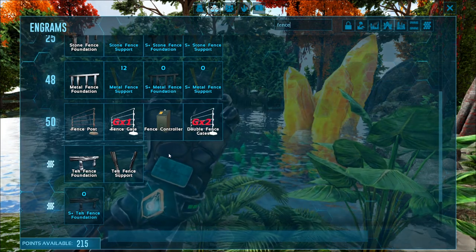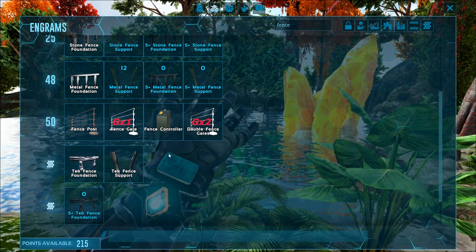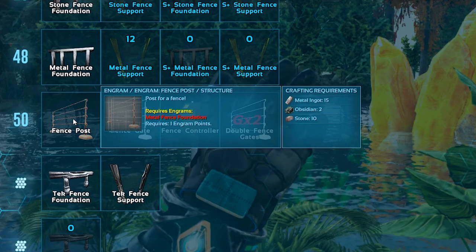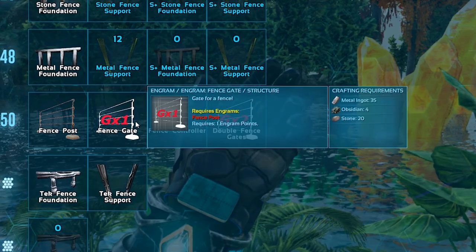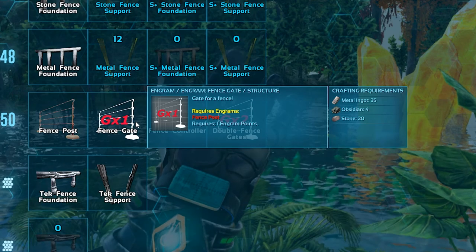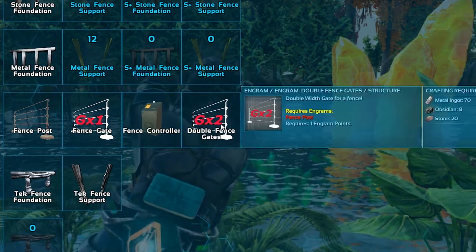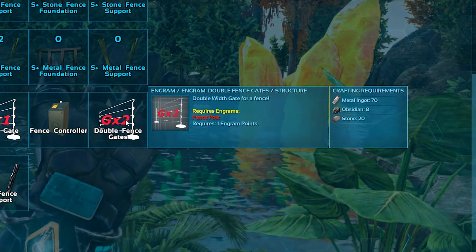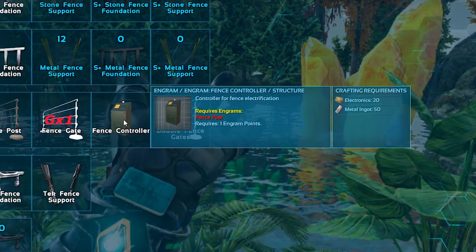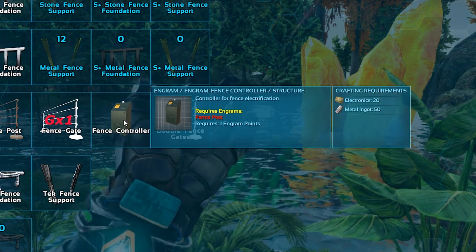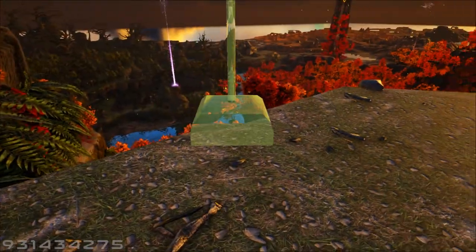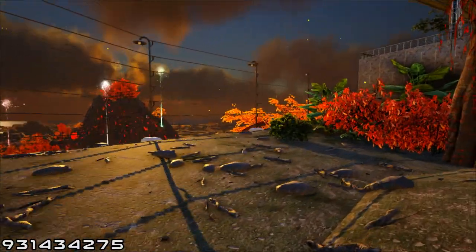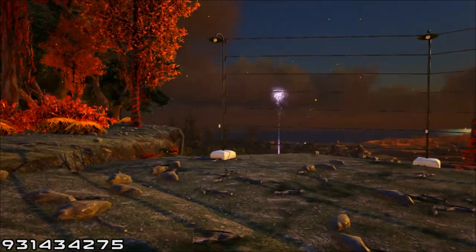None of these things are super cheap to build. One fence post takes 15 metal ingots, 2 obsidian, and 10 stone. A small gate takes 35 metal ingots, 4 obsidian, and 20 stone. The large gate requires 70 metal ingots, 8 obsidian, and 20 stone, and the controller takes 20 electronics and 50 metal ingots. All of these structures act as metal structures, so they're resilient to almost every dino you come across.